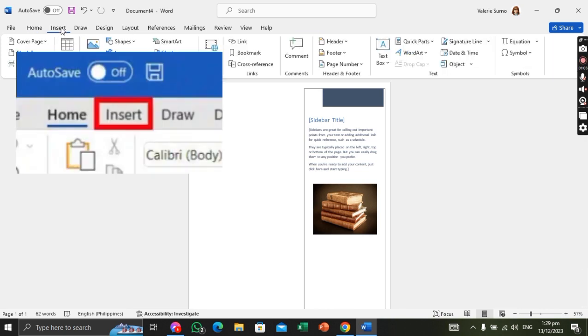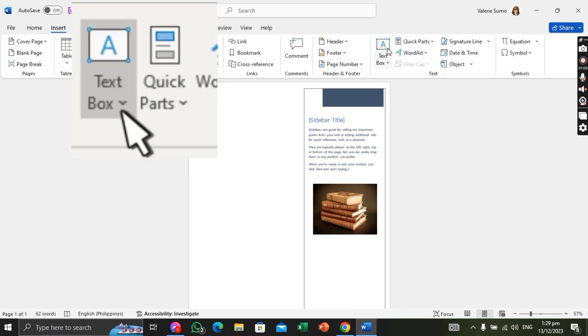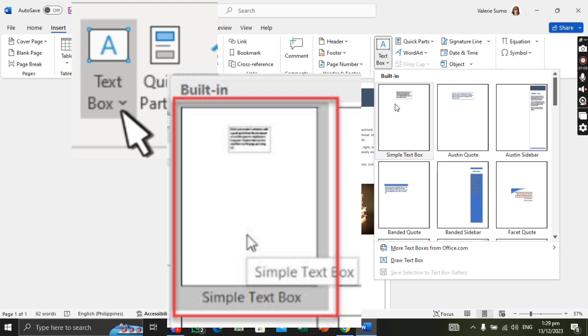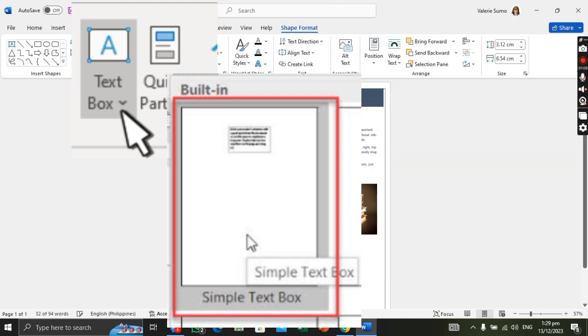7. Go back to Insert. 8. Go back to Text box and choose the simple text box. It depends on your wants.